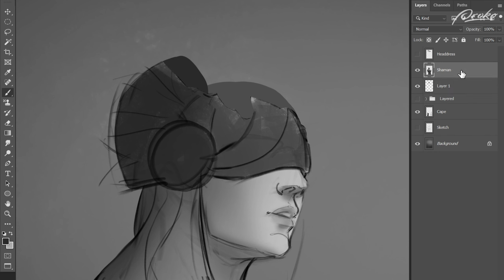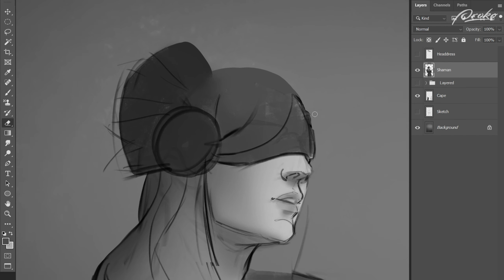I can then grab my base layer, hold Shift to select the new layer, and merge them together. Then I will quickly paint out the edge of this transition, and I now have the flexibility to adjust the headdress without having to worry about the cut line appearing as transparency between the two.